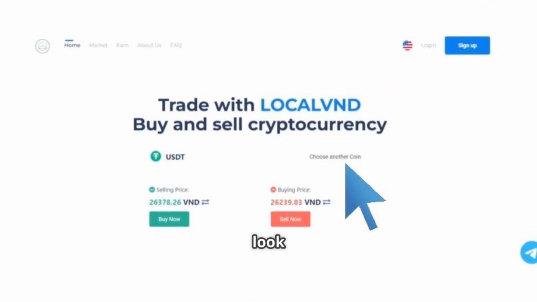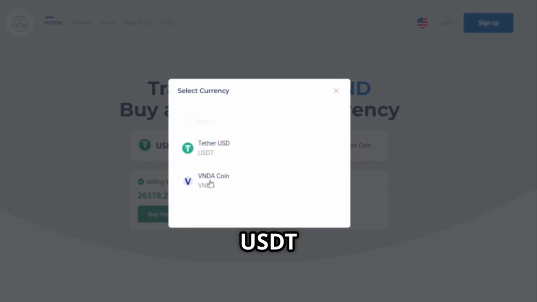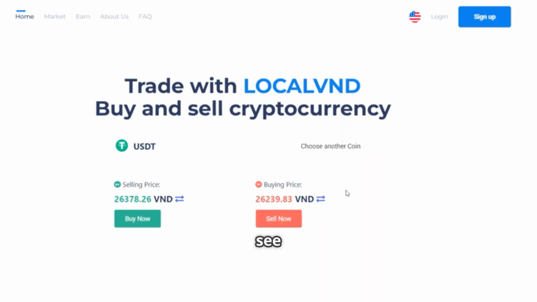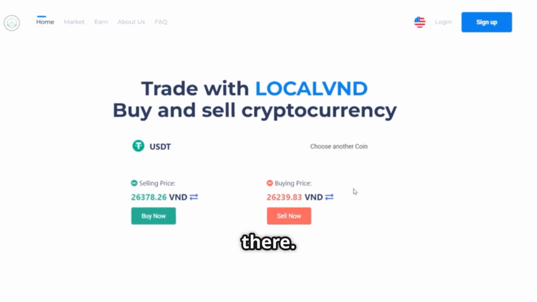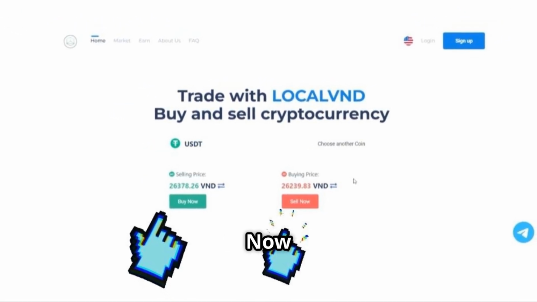Now, on the main page, look for Trade with Local VND. Select your desired stablecoin like USDT or VNDA. You'll see the current selling and buying prices right there. Ready to make a move? Click Buy Now if you're buying or Sell Now if you're selling.